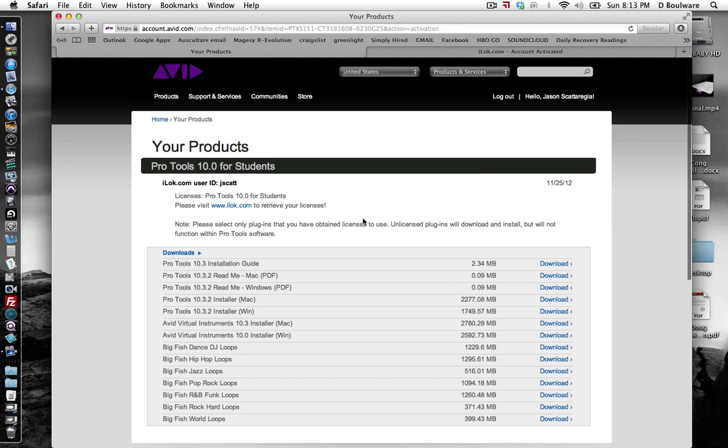This is the money screen. This is what we want to see. So the first thing I have to do is download the Pro Tools installer for my operating system. And I have a Mac, so I'm going to download this here.